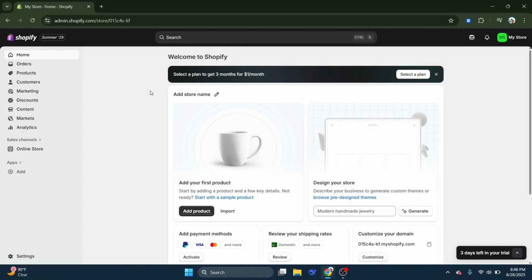First off, you'll start by navigating to Shopify's website. Once you're there, you'll need to log in to your Shopify admin panel. After logging in, direct your attention to the bottom left corner of your screen where you'll find the Settings option.